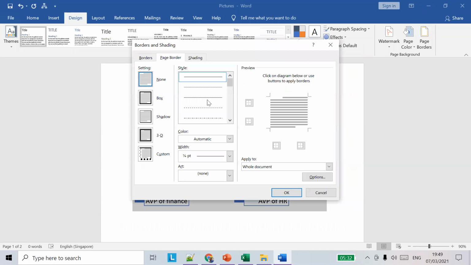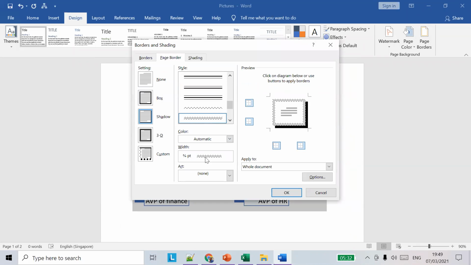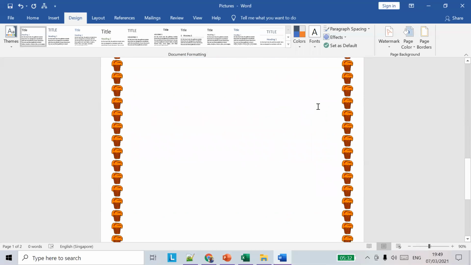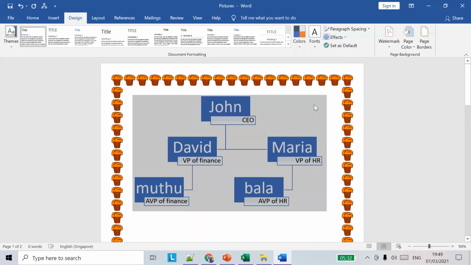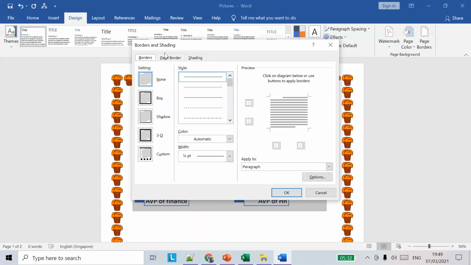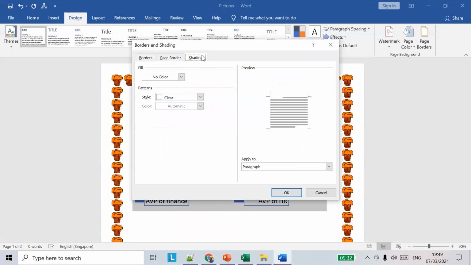Okay, so I can do some border here. I can choose this one. I can choose some colors. If I want to add this kind of picture also, we can do it. So this is how you draw a border. Borders, page border, shading.